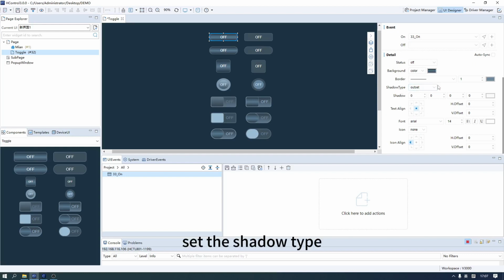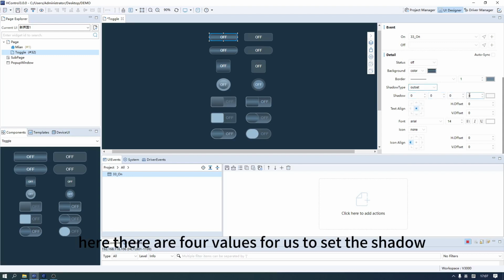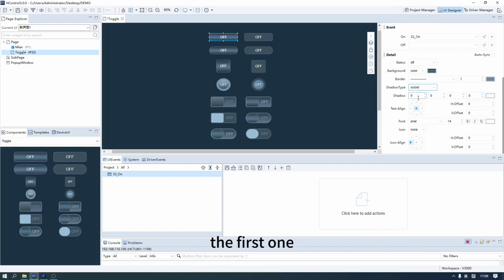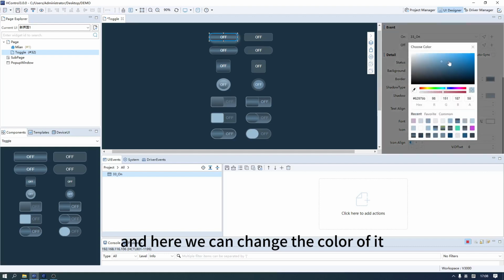Here is to set the shadow type. We can set the shadow to show outside the toggle or show inside the toggle. Here, there are 4 values for us to set the shadow. The first one is the horizontal shift. The second one is vertical shift. And the third one is blur. The last one is size. And here we can change the color of it.